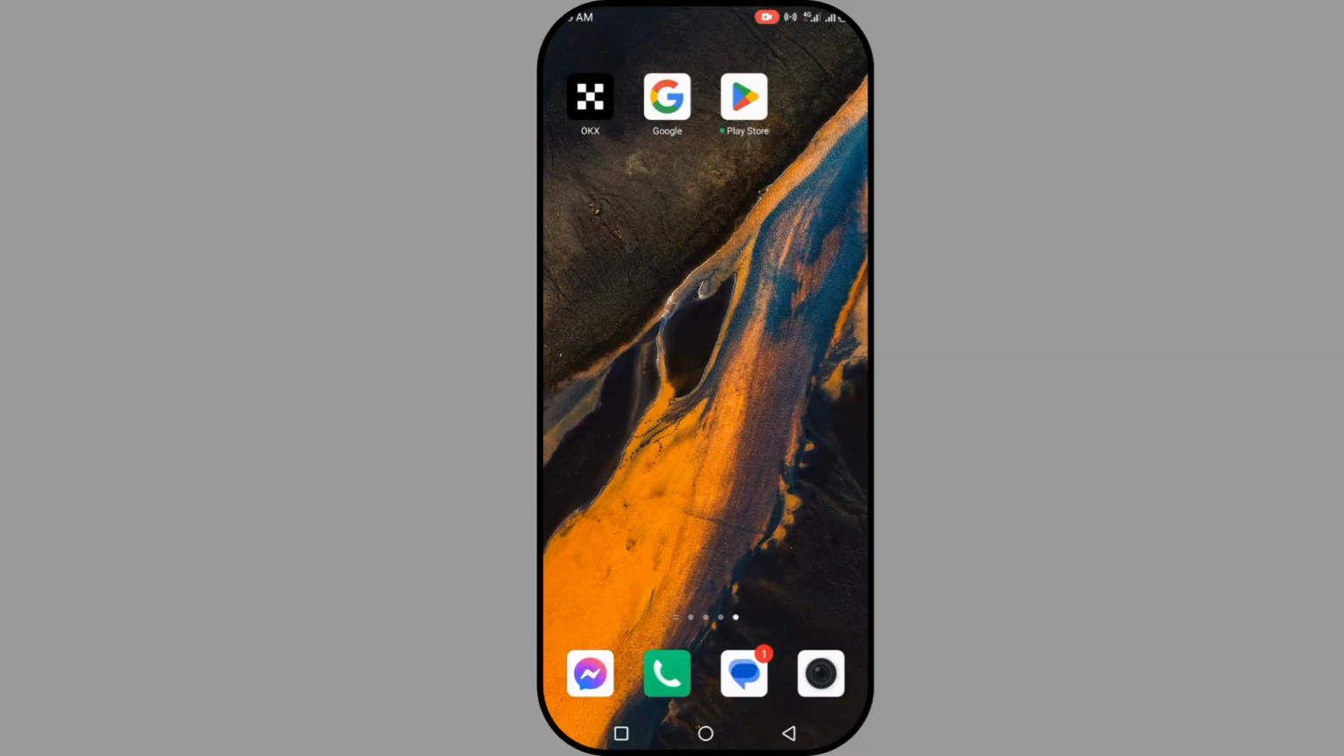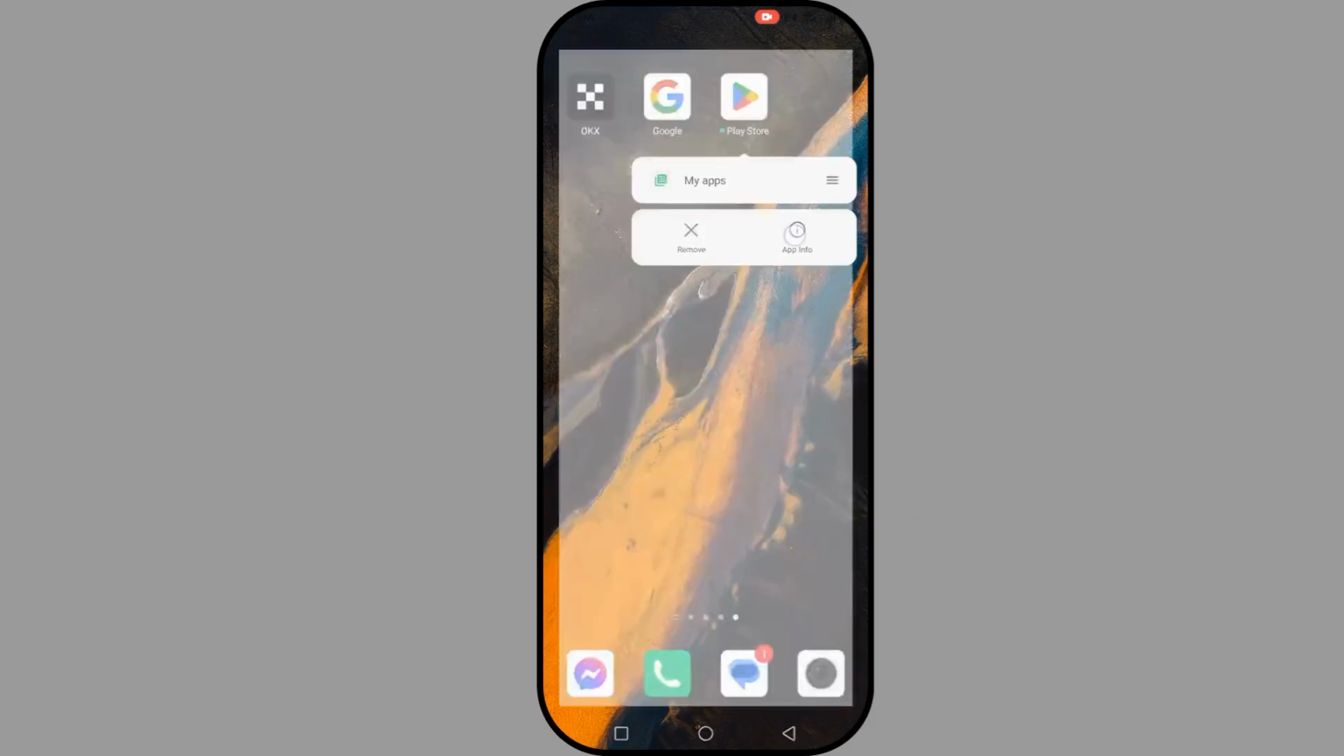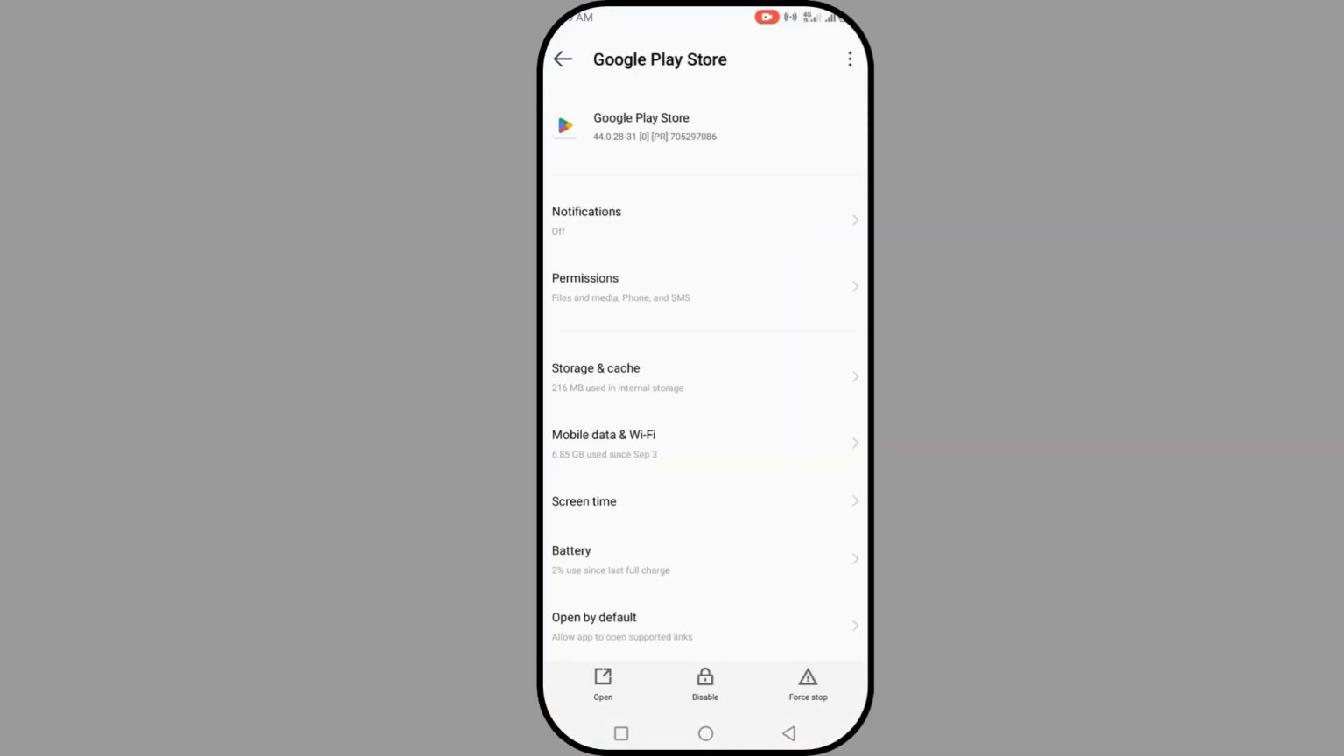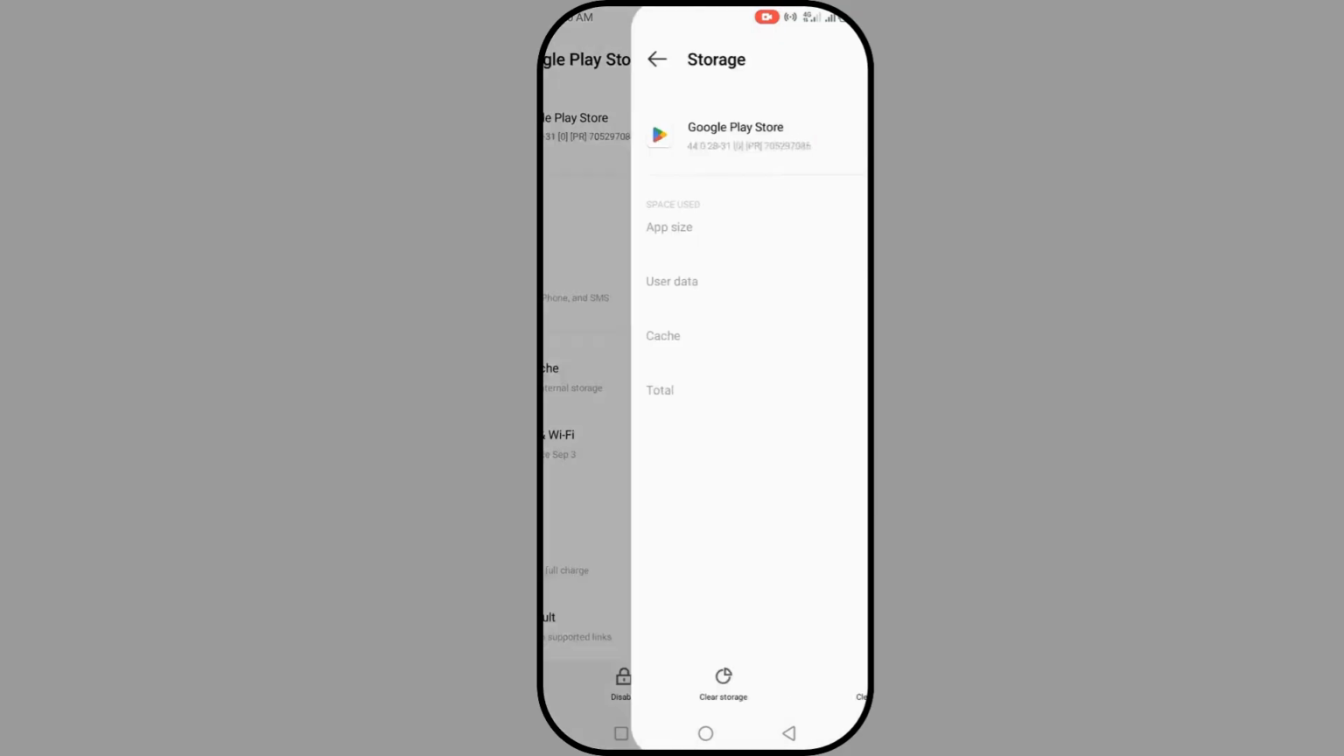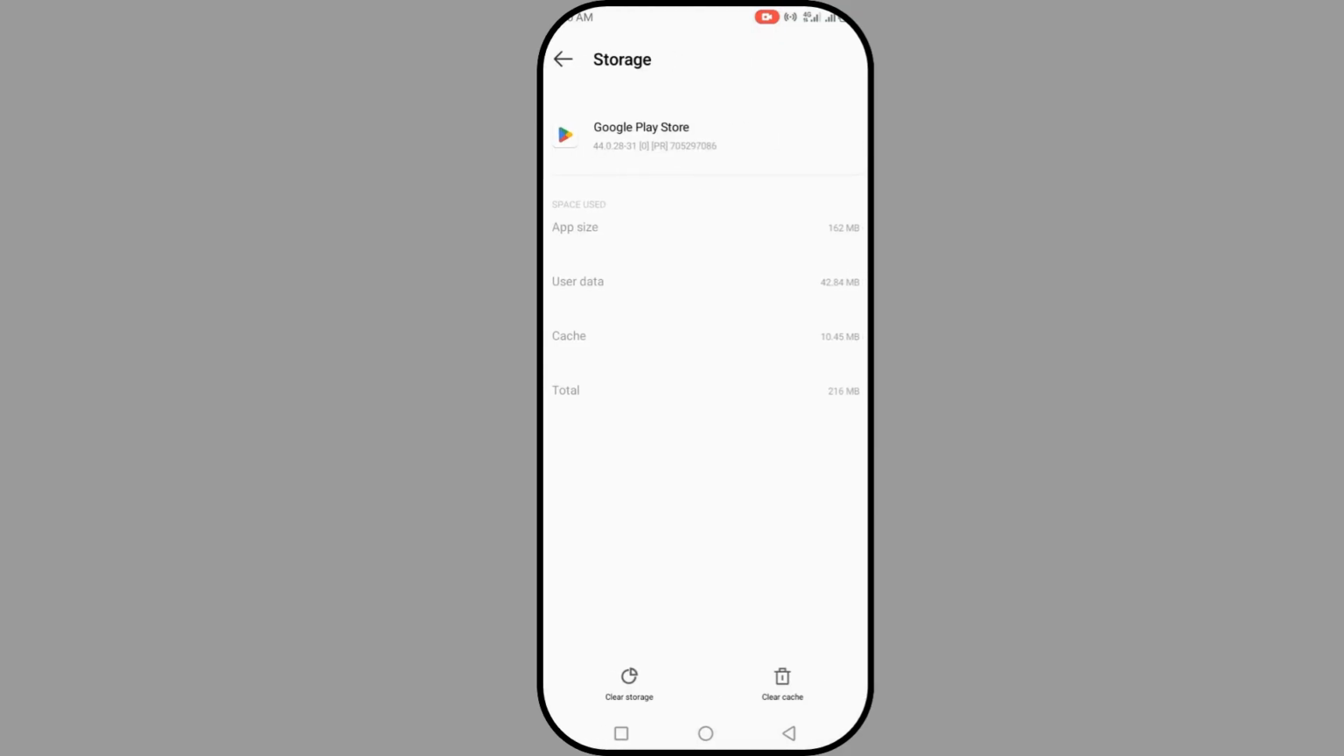What you need to do is go to your Play Store. Don't open the app, just long press on the app and you're going to see App info. Click on App info, then click on Storage and cache, and this is it. Just click on Clear cache. Once you click on it, it's going to automatically clear the cache for you. You can see it just takes a few seconds. The cache has been cleared now.